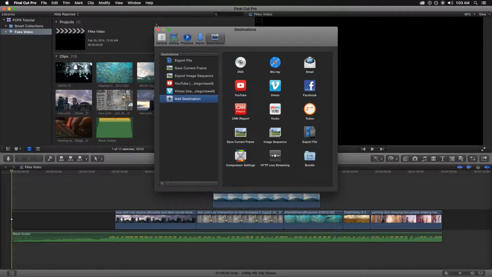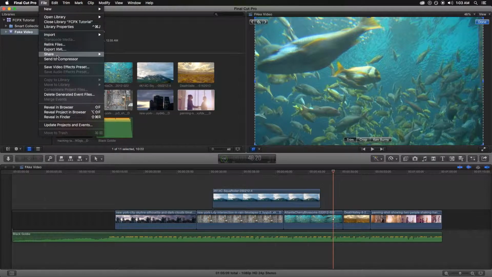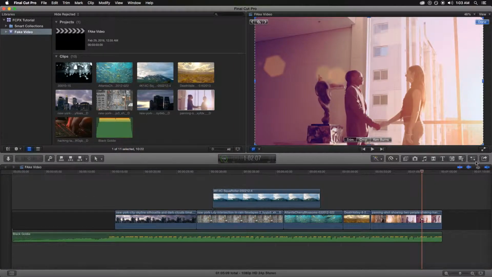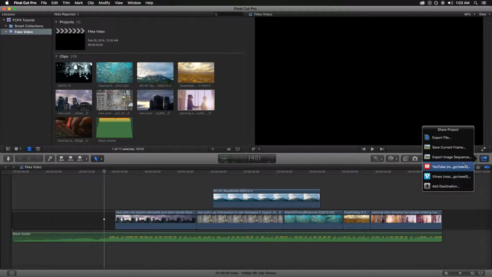But anyways, we'll go ahead and close out of this, and now all of our render settings can again be accessed from those same two menus, File and Share. And there's also an option here to send to Compressor, which is an app designed just for rendering to give you some more advanced options, or as I generally end up doing things, hitting this button here, and we'll pick YouTube here.